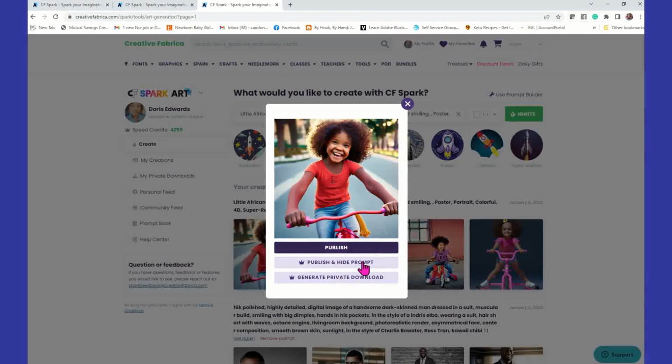All right. So if you want to publish this and hide your prompt, you just click here. If you want to publish it and you don't care if others see your prompt, you click here. And then if you want to generate this to a private download so that the public doesn't have access to this image, period, or your prompt, then you can click on generate private download. So this is new for CF Spark.